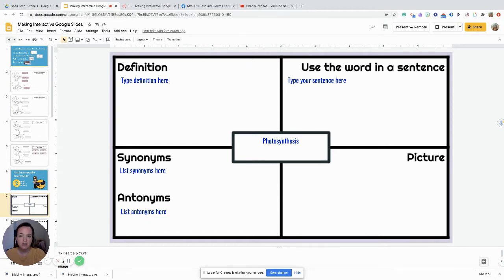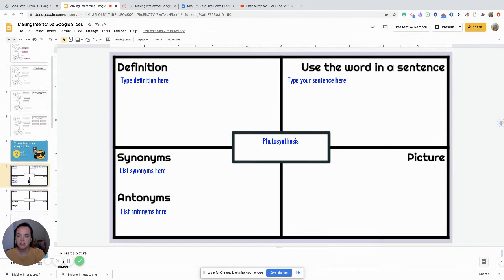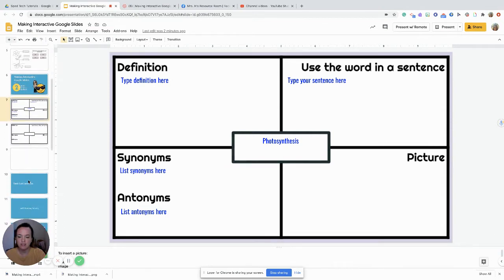I cannot click on the word definition. So all of that part, the whole template part of this graphic organizer is a background image and it cannot be moved by students. So let's take a look at how to create this.